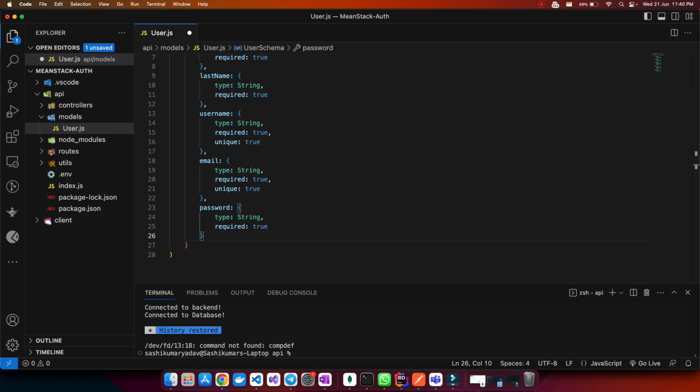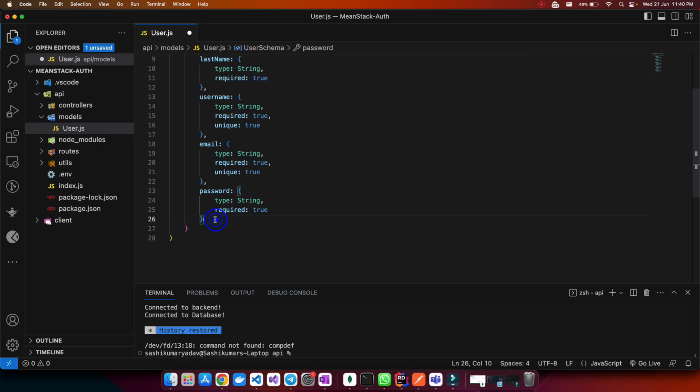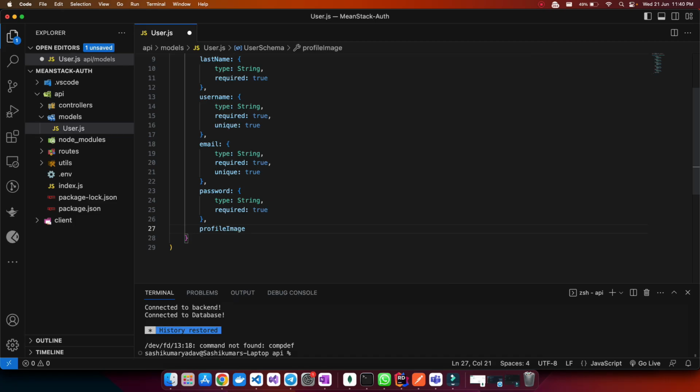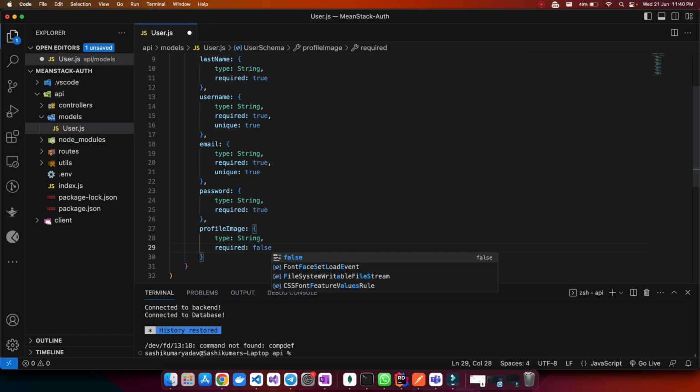So we will also try to save the user image. You can take any image, so I will be using it like a profile image. Inside this I will give it a type of string, and required I will say as false, so it is not necessary. And also I can give some default image to my user, so I will put it here as a default.